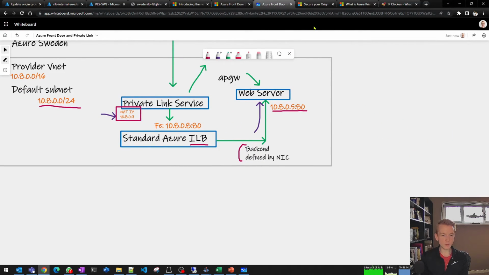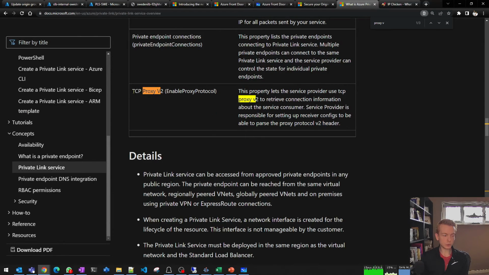So when you're looking through the private link service documents, you may have come across something called the TCP proxy protocol. And this is just another way of embedding source IP address information, but it's not super relevant to us now because we've already inserted Azure Front Door, the reverse proxy, before Private Link even got a hold of the traffic. So we've already embedded the originating client IP address.